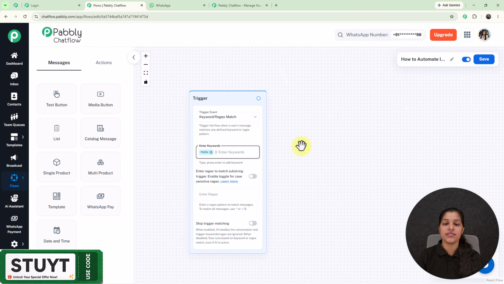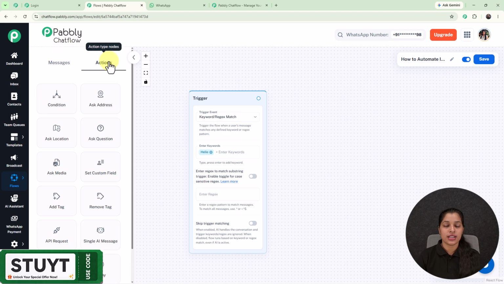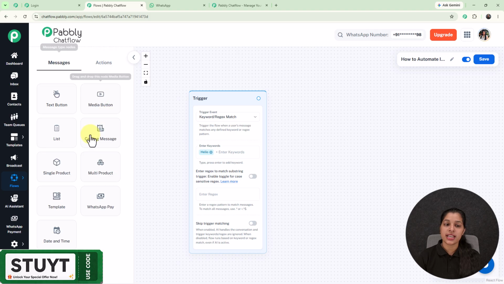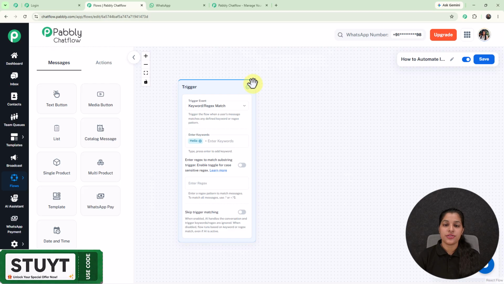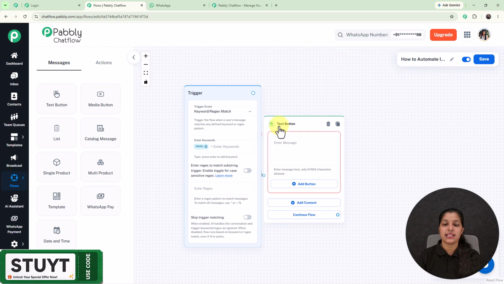And now if my user sends me a message, I'm going to provide them the welcome message by using these messages and actions blocks. So you can drag any of these blocks and create the flow for your WhatsApp chatbot. Now let me drag and drop, and right here we are getting all these message nodes. So here I will be selecting text button.